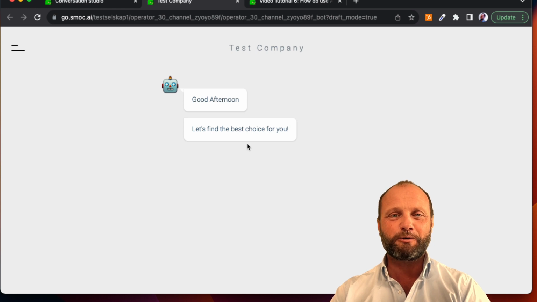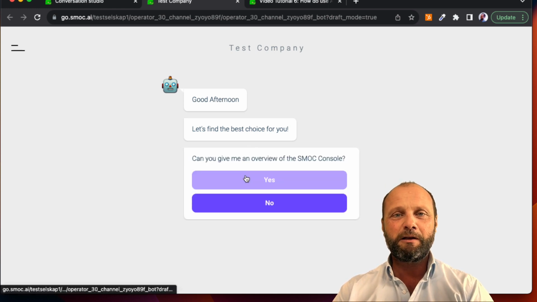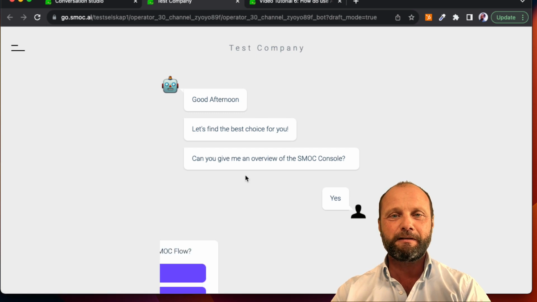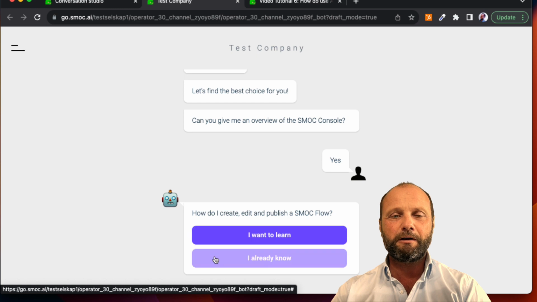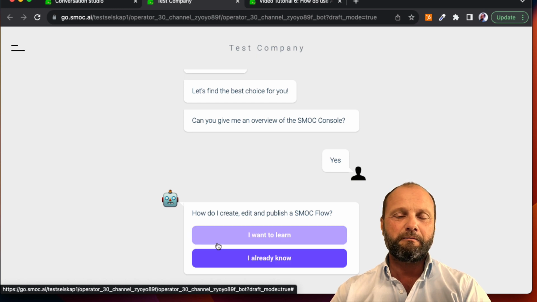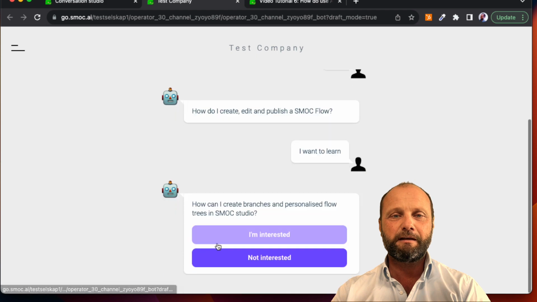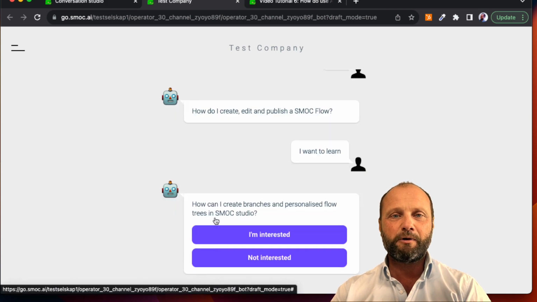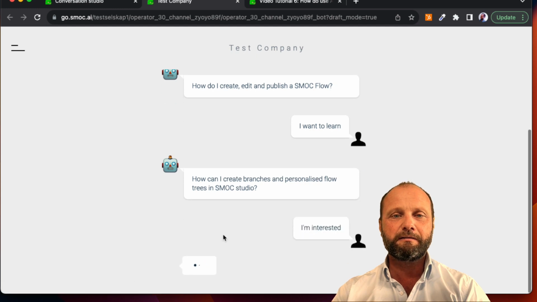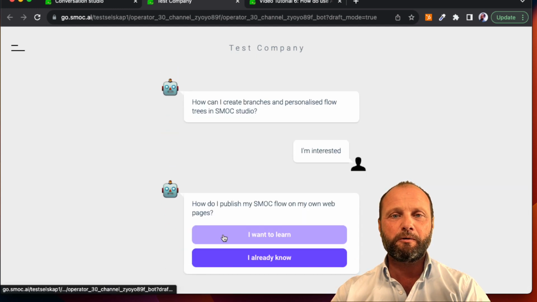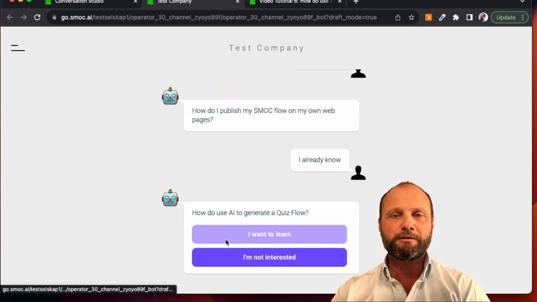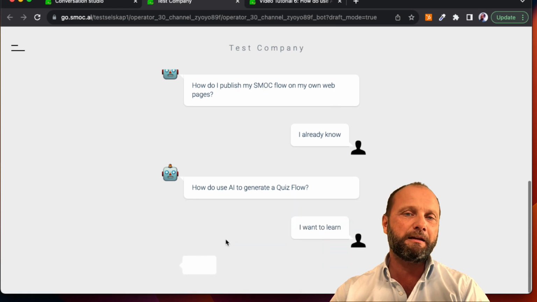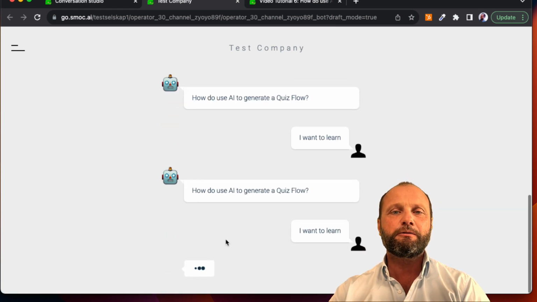So let's find the best choice for you. The first is, can you give me an overview of the SMOC console? Yes, that's great. How do I create? I want to learn. I already know. I want to learn this, that's great. And then how can I create branches on Process Flow? I'm interested in that, great. And then based on that, how do I publish my own? I want to learn, I already know this. And then how do I generate a SMOC file? I want to learn.